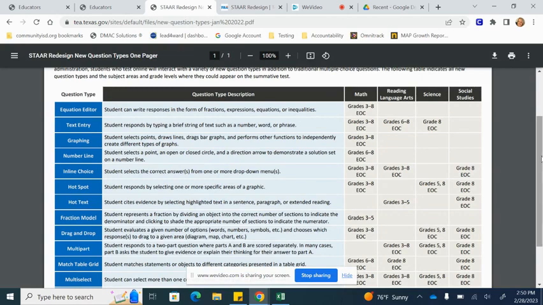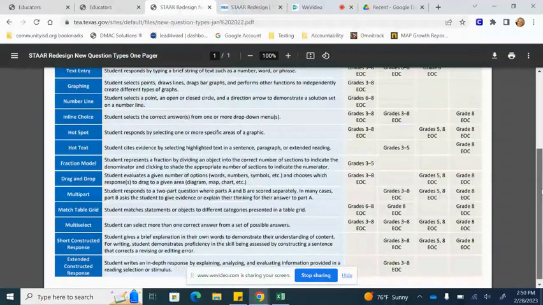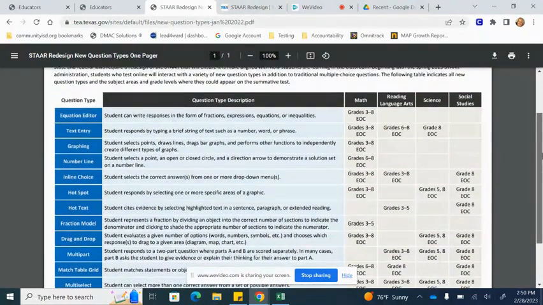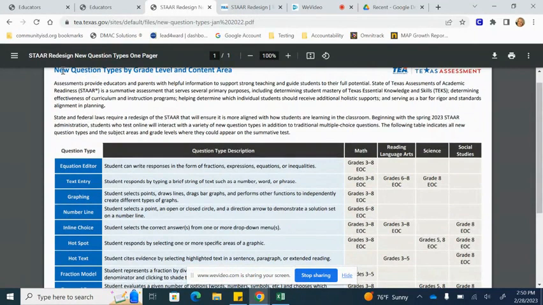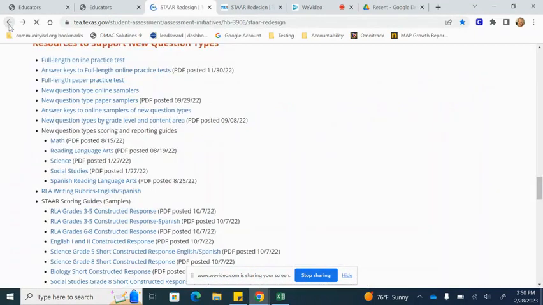Okay? So if you're curious about what item types your kiddos might see on the STAAR test, this is a great way to see that. Now, will there be one of each of these questions on your STAAR test? Probably not. These are just the ones that could appear. So that is the chart. Like I said, I keep it handy to reference pretty often.